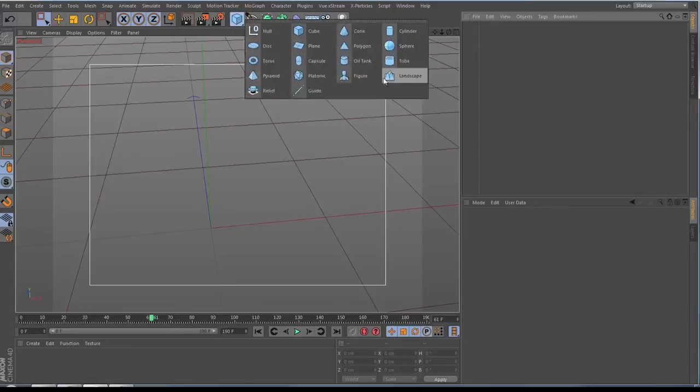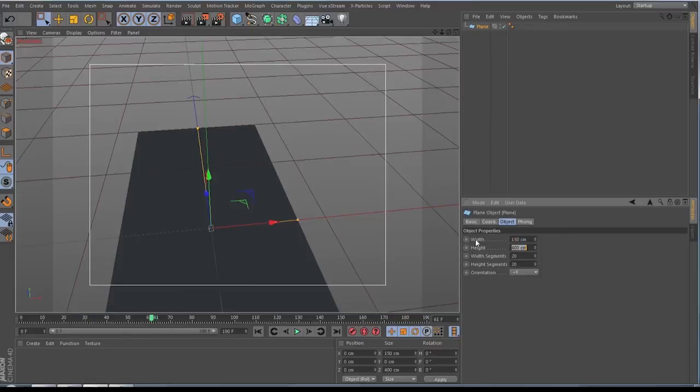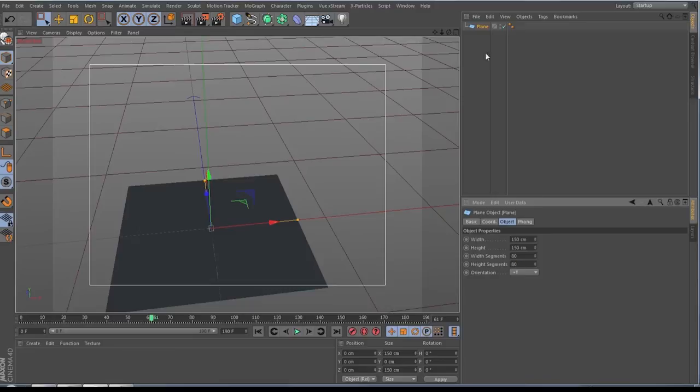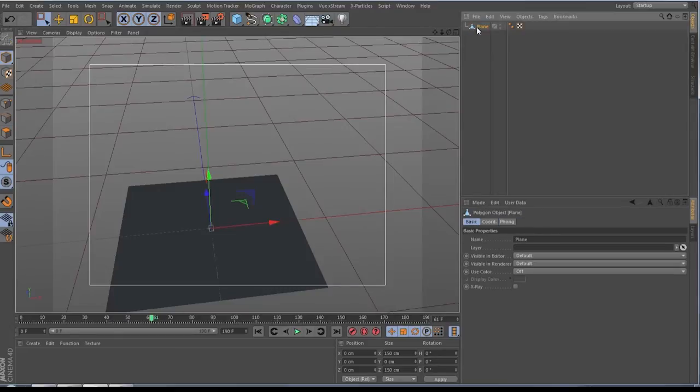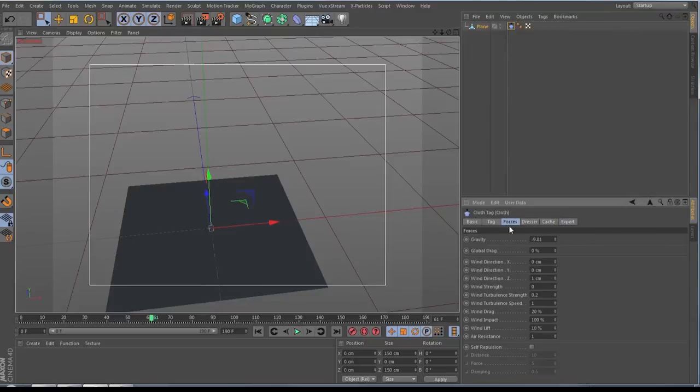We bring in a plane, make the plane 150 by 150, and we bring 80 segments so that we have a strong, nice mesh going on. Press C to make it editable, then make a right click. Go to your simulation tags and add a cloth. Go to the force and bring the gravity to 0.